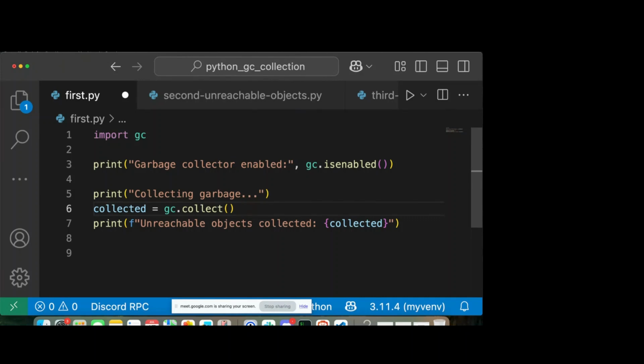GC, or the garbage collector, is a Python library which you can just import. It has quite a few things, but the main ones are gc.isEnabled and gc.collect. gc.collect allows you to intervene in the program and manually collect the garbage. So you just run that collection rather than having Python do it automatically.